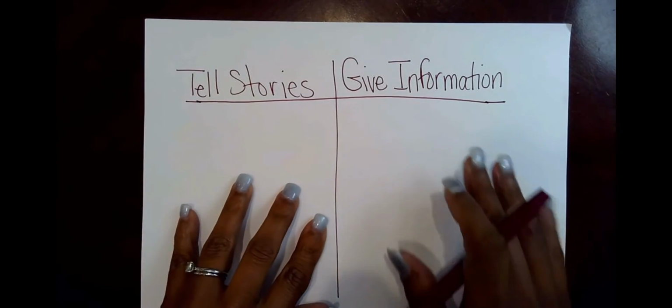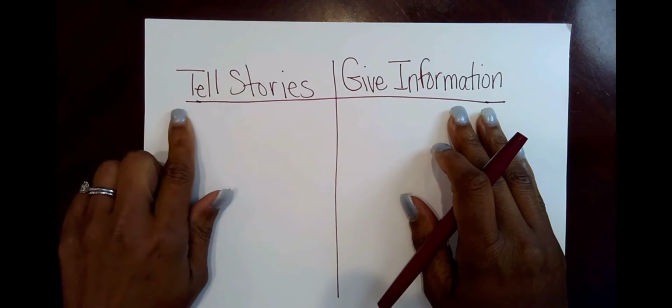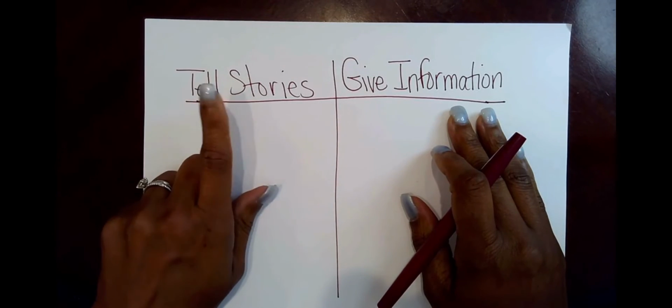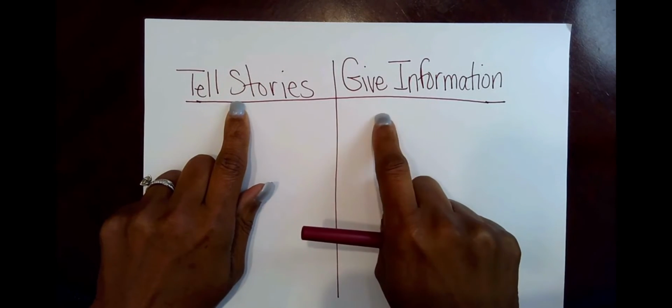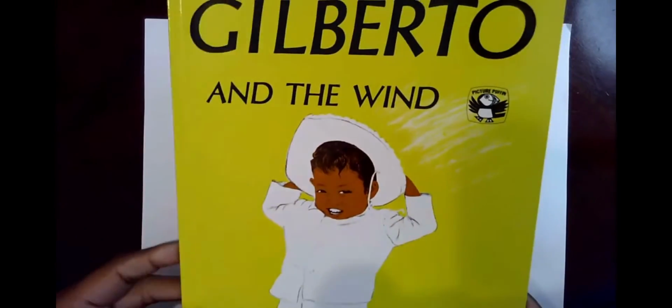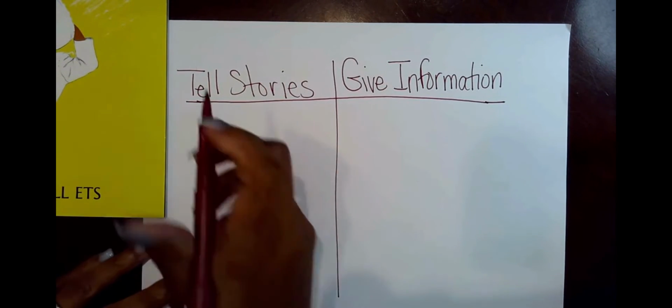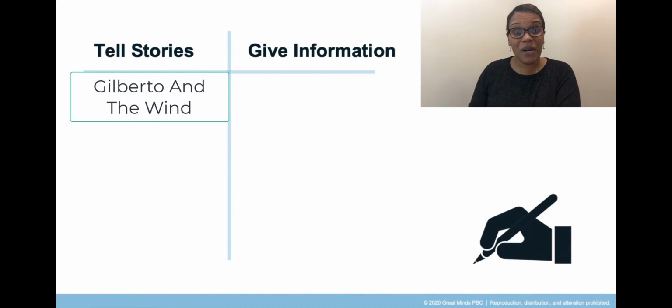Okay, so on my T-chart, I'm going to write out the module books in the left-hand column that I think will tell stories, and the ones that I think will give information will go on the right-hand column. So for example, I might use the text Gilberto and the Wind. And I predict that Gilberto and the Wind will tell a story. So I am going to write that here. So you will see on my chart, under Tell Stories, I have the title of the book, Gilberto and the Wind. And that's because I predict Gilberto and the Wind will tell a story.